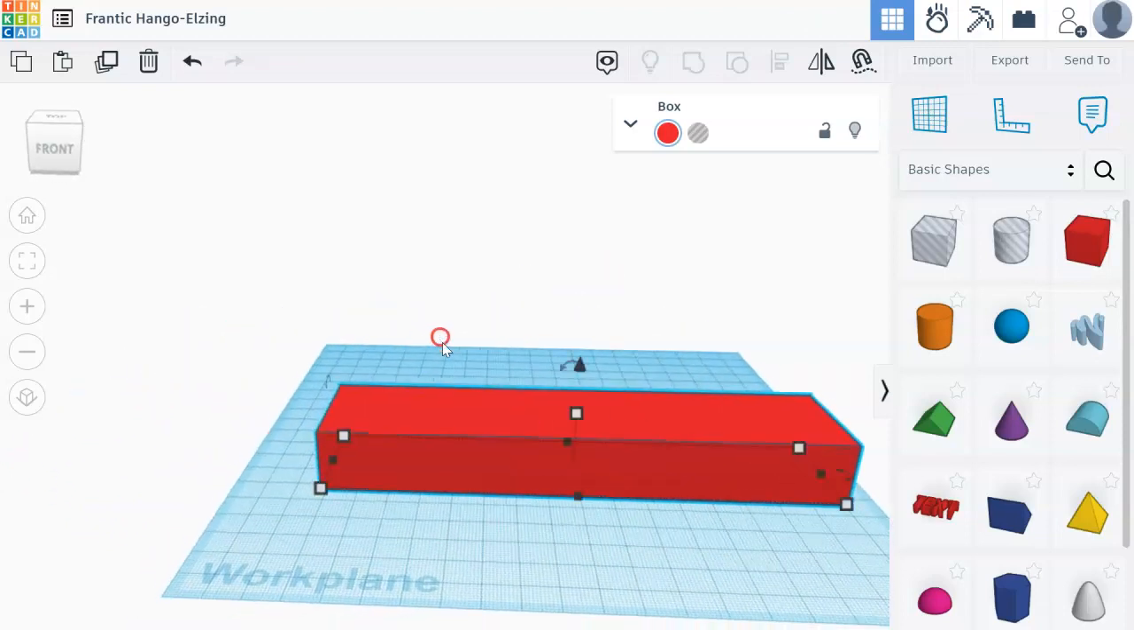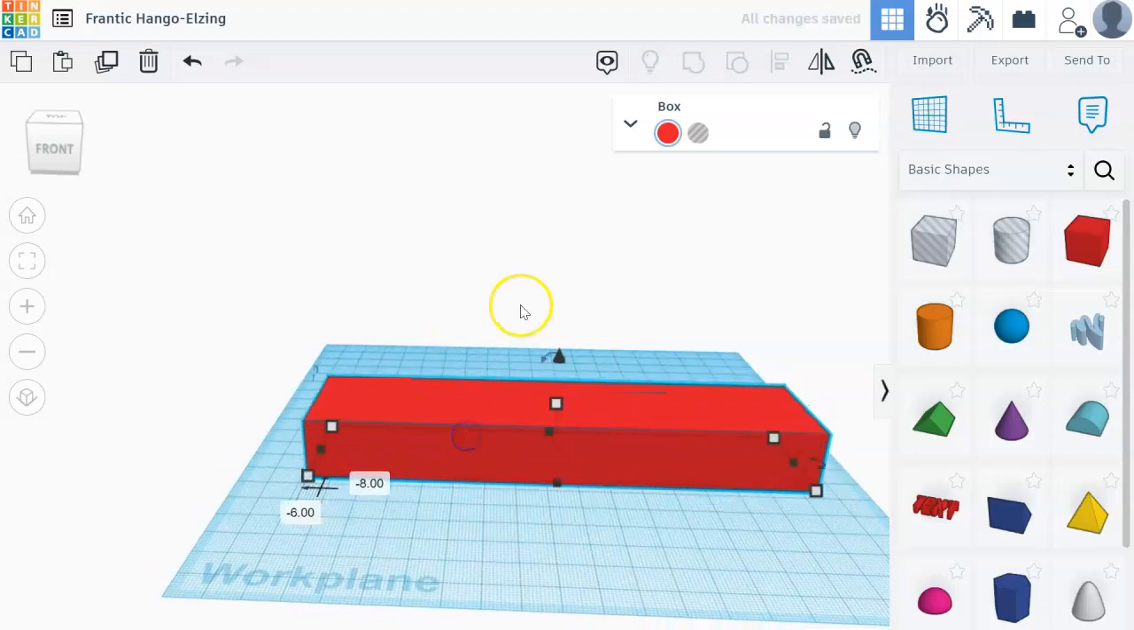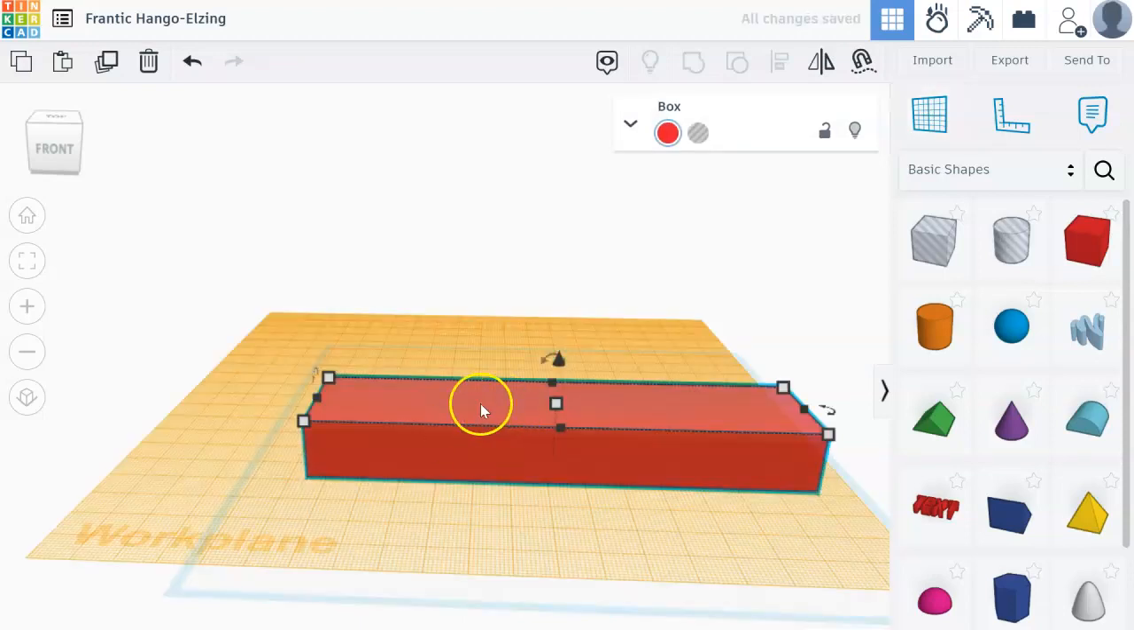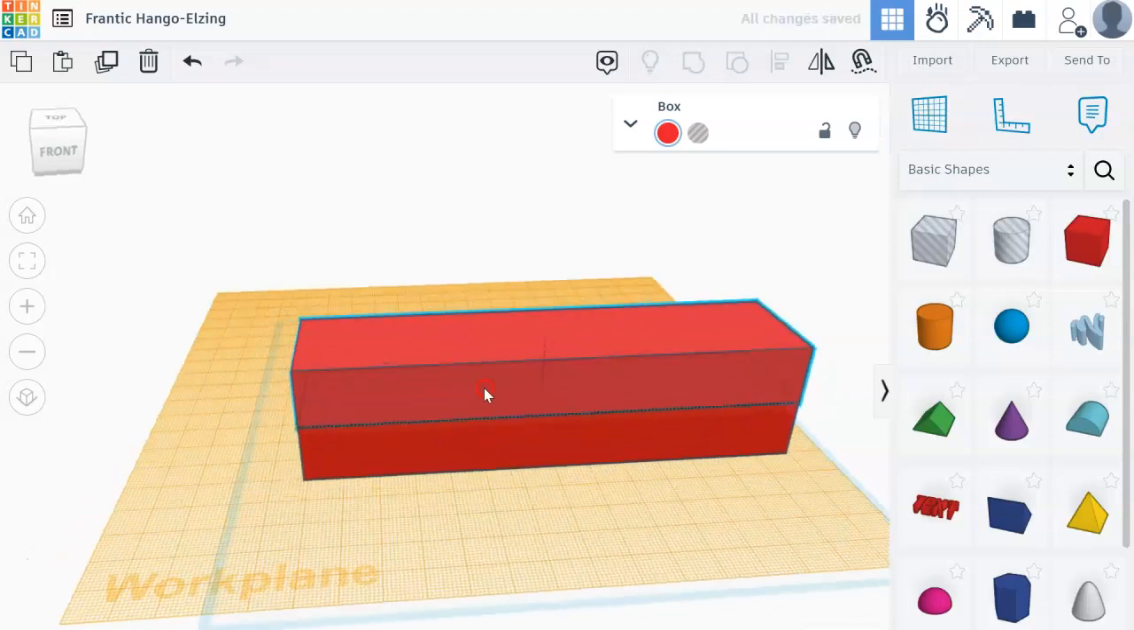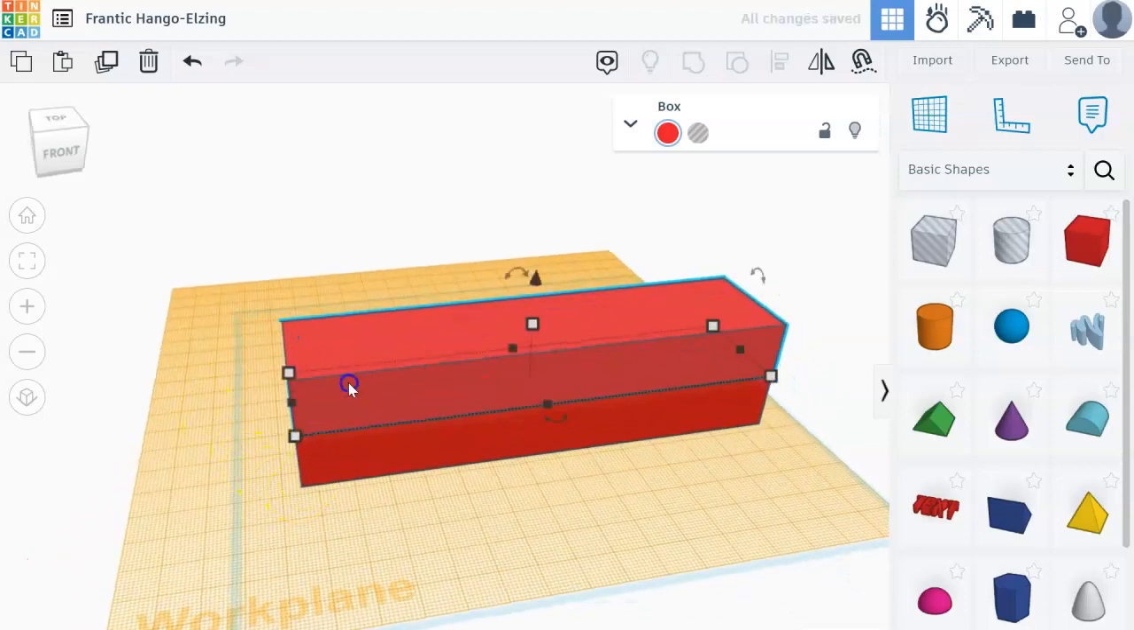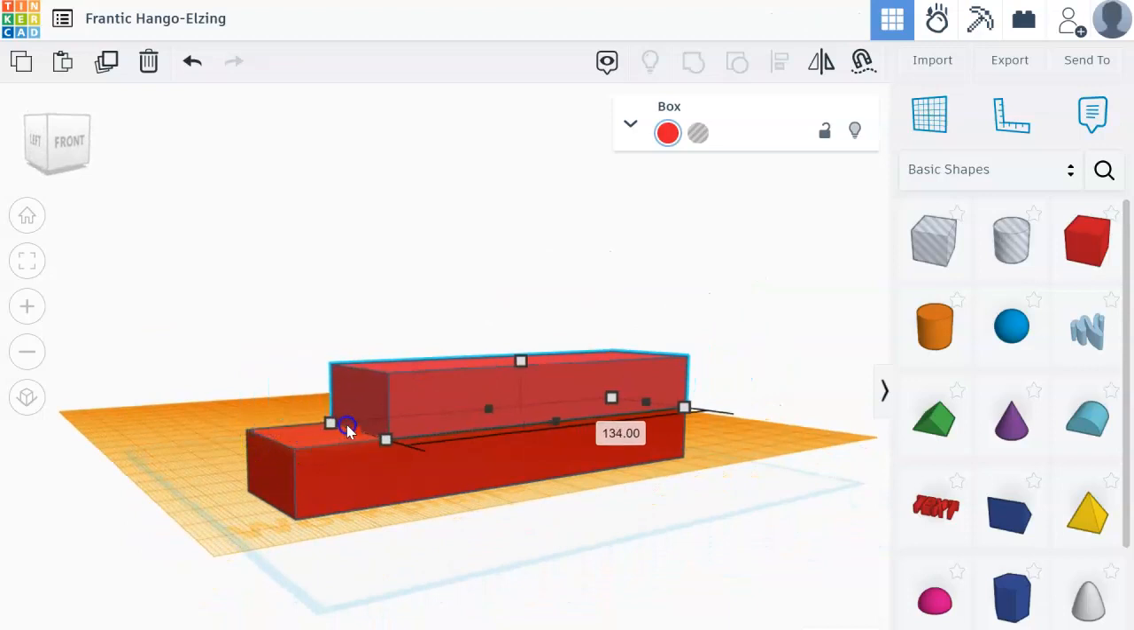So let's try this. I'm going to do one of these. I am going to hit Control D on my keyboard, select that and duplicate it. W for work plane, click on top and hit D to drop. Alright, from there, I'm going to go ahead and scale this, and I'm really just eyeballing all this.